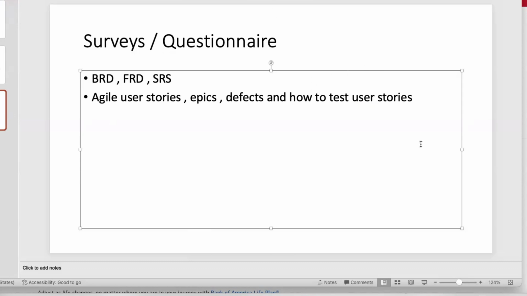So I was just saying that I'm going to continue tomorrow with BRD, FRD, and SRS. These are three important documents that you will be developing as a BA. Next 2 days we'll be focusing on this, and once this is complete, we'll focus on the agile methodology perspective: how to create user stories, what's the format, how to create epics and defects, how to test the user stories, and what is acceptance criteria. All that we will be learning maybe after 2 or 3 days. For the next 2 to 3 days, we'll be focusing on the BRD, FRD, and SRS documents.